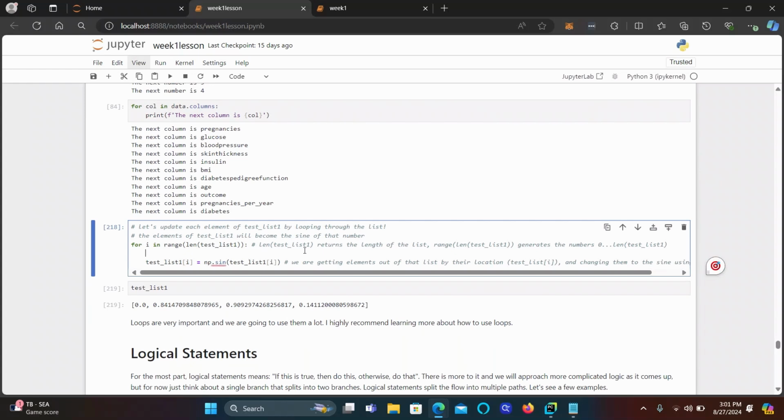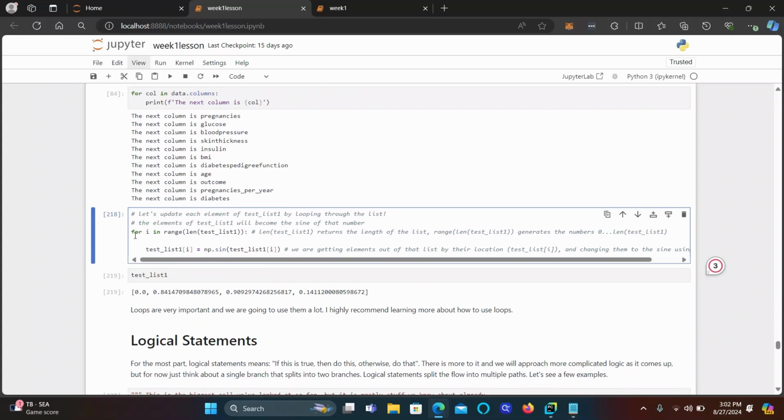You can loop through a list, and in this case we're actually going to loop through the list and change the values in the list. So we have for i is our temporary variable, and range of the length of test_list_1. So here's what we're doing. We're taking test_list_1, which had 4 values in it, 0, 1, 2, 3. We're getting the length of that, which is 4. We're doing range over the length. So everything that's highlighted right now is going to return 0, 1, 2, 3. And then we're looping through that, calling it i.